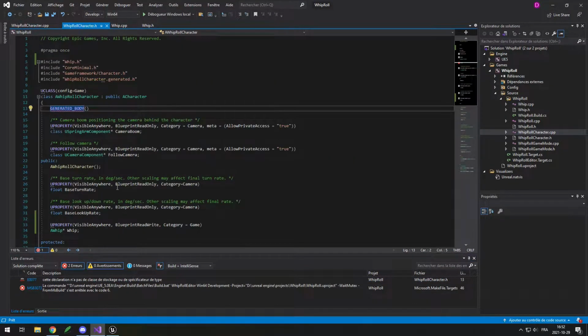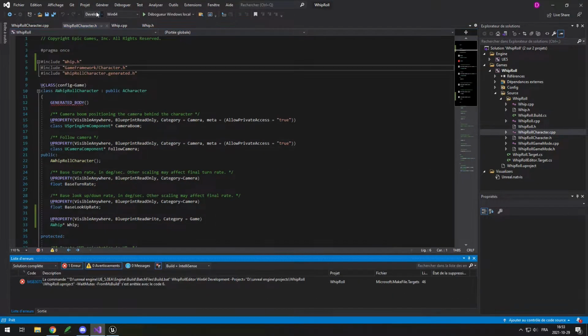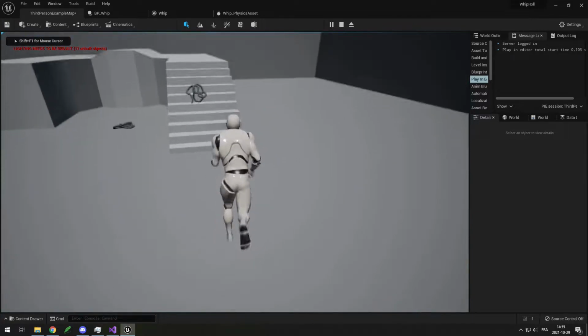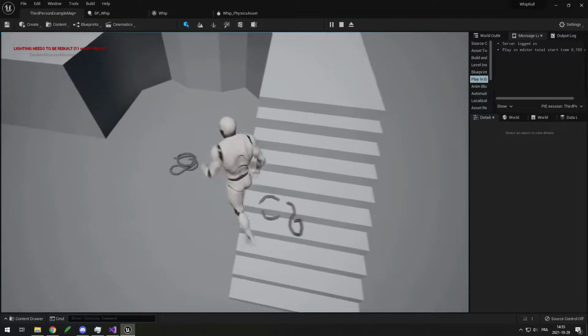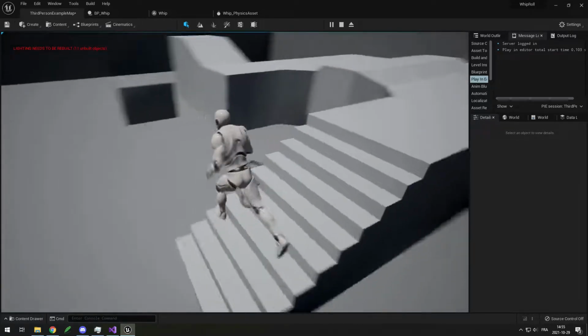I started off by making a basic whip, which is simply a cylinder with a bunch of bones imported as a skeletal mesh. It worked pretty well with the simulation right away. Next, I had to spawn a whip with my player and attach it to the player. I barely had any experience with Unreal C++, so it took me a while to do it.